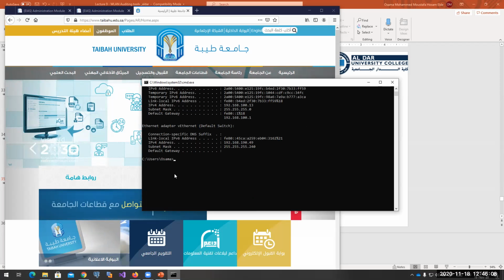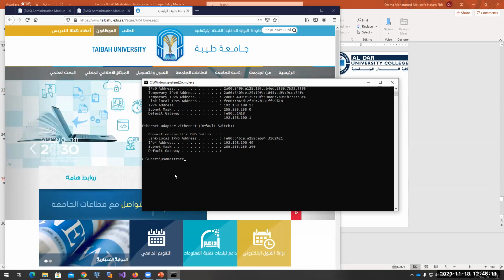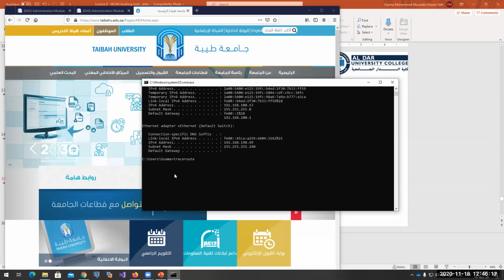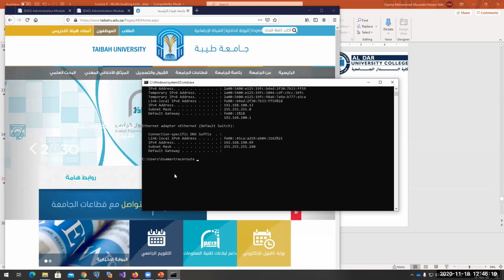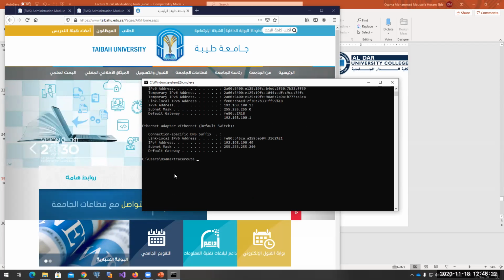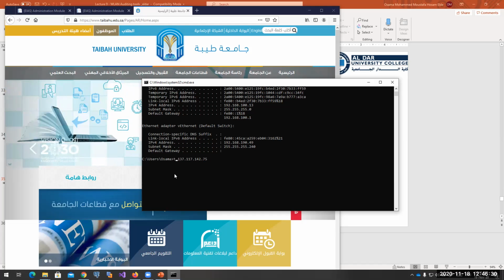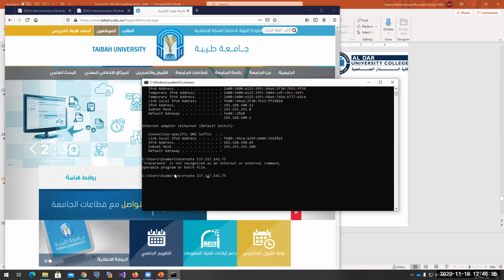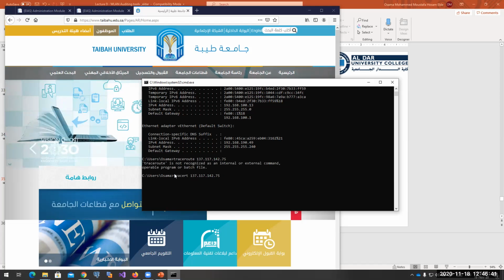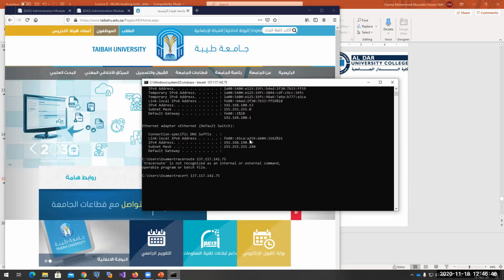Also, for traceroute, I don't know which one is used in Windows and which one is used in Linux. Let us use the same thing. I can take the same IP and trace route this IP. Traceroute is not recognized, so you have to use tracert. Now it is going to start tracing the route of the website.